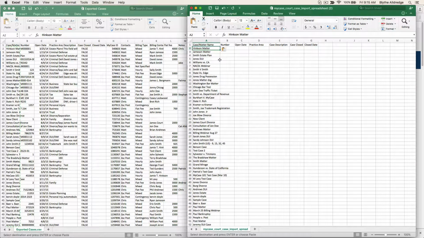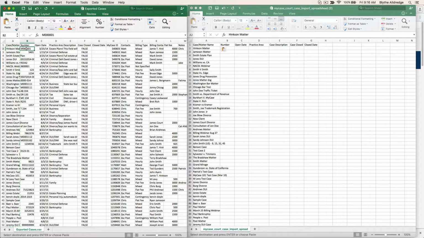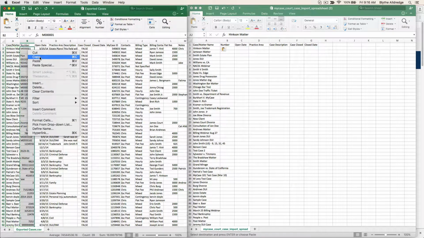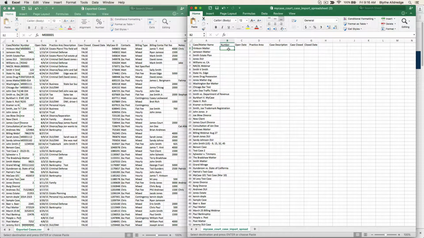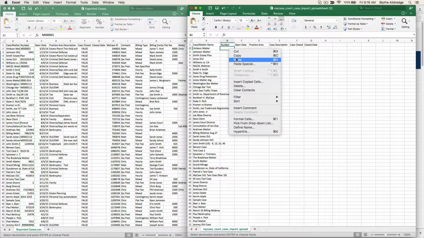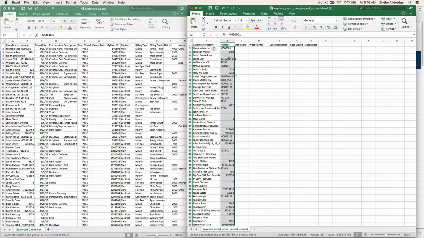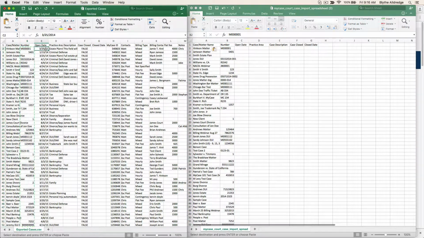The next column is number. Enter the case number that can be either a court assigned number or an internal ID number. The case number can be a combination of letters, numbers, and special characters. This is an optional field. The next column is open date. Enter the date that the case or matter was opened and created.